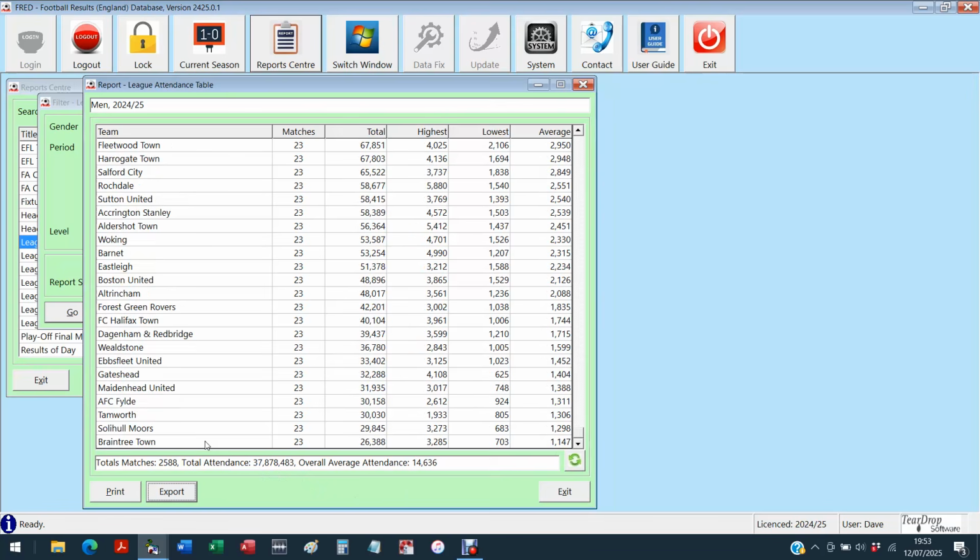At the bottom there, this includes all levels, so levels 5 and 6 as well. Right at the bottom, Braintree Town, having played 23 league matches and having an average gate of 1147. As I say, because the amount of data available on attendances at the moment is so limited, this may not stay. I might have to wait until there's a lot more attendance data gathered. But for the time being, I just wanted to see what it might look like, and this is what it might look like. Okay, thank you.